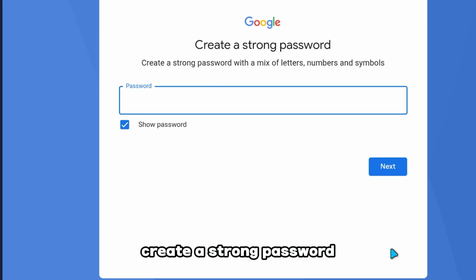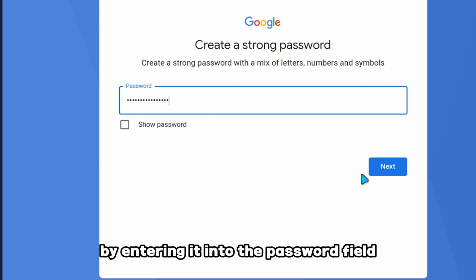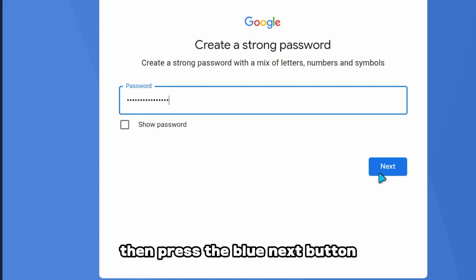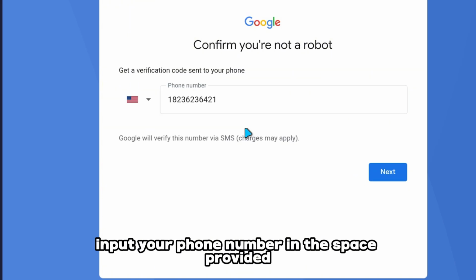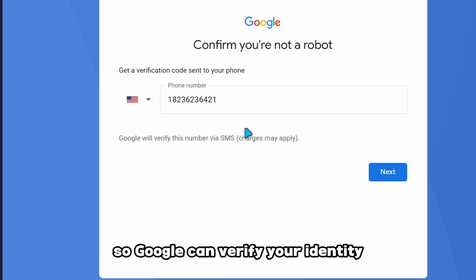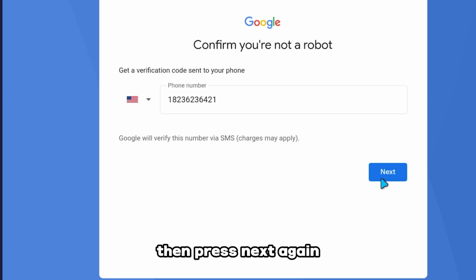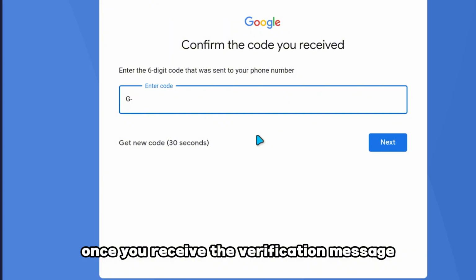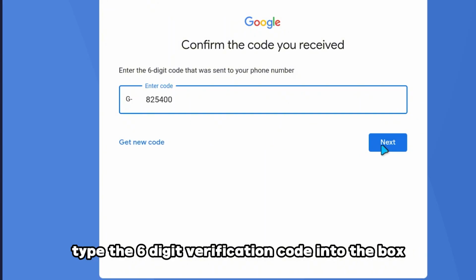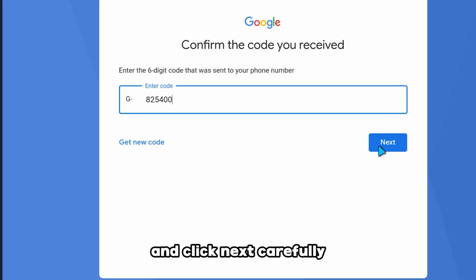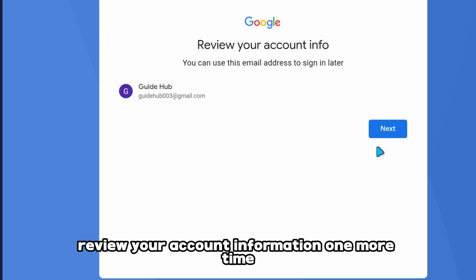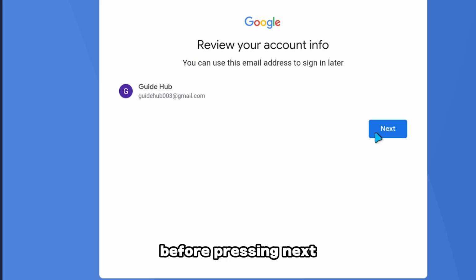Create a strong password by entering it into the password field, then press the blue Next button. Input your phone number in the space provided so Google can verify your identity. Then press Next again. Once you receive the verification message, type the 6-digit verification code into the box and click Next. Carefully review your account information one more time before pressing Next.